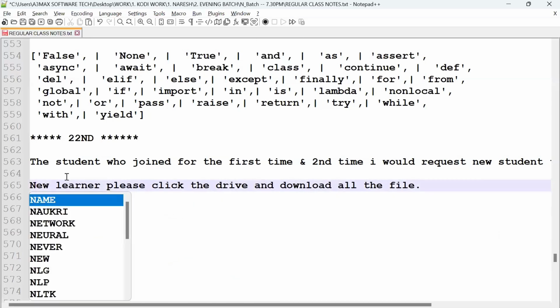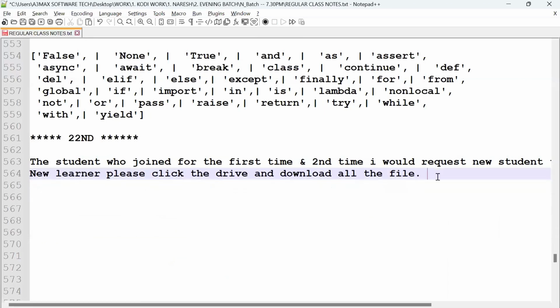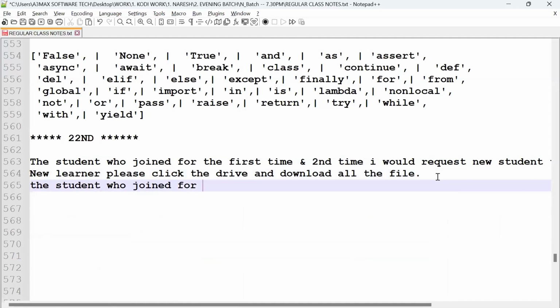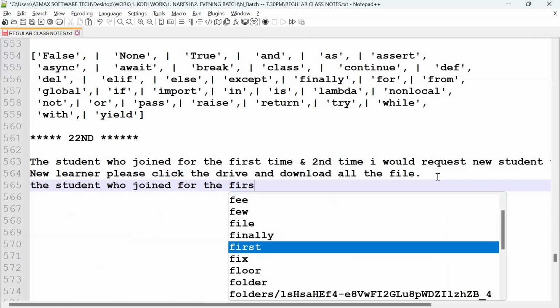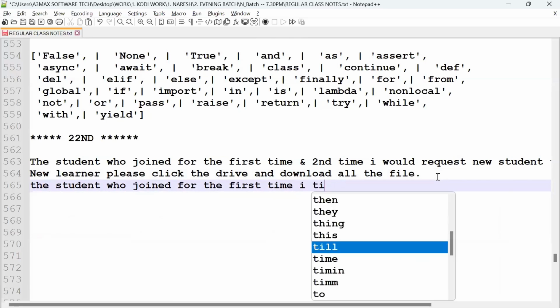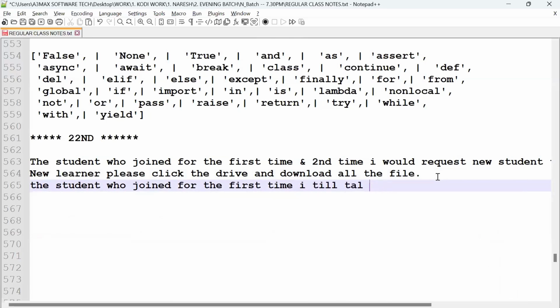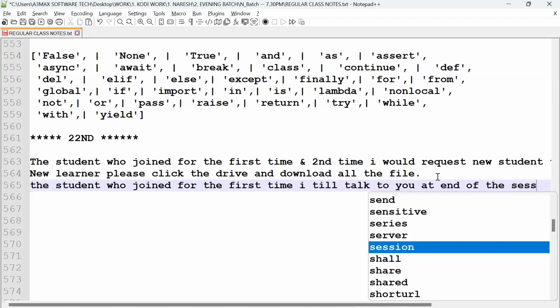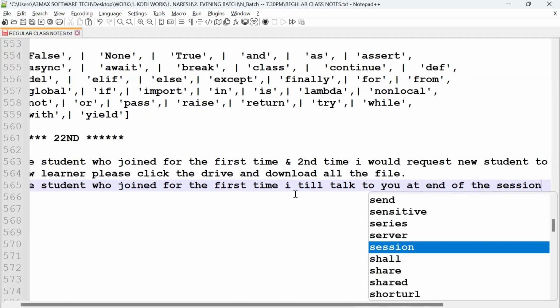Okay, and there are a few things I want to highlight. The students who joined for the first time, I will talk to you at the end of the session. Okay, I will talk to you at the end of the session.